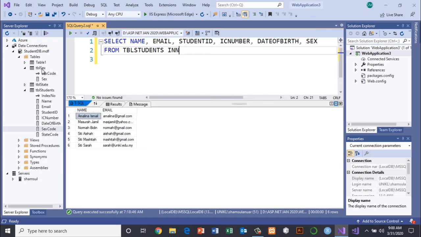So this would be inner join. Inner join means that only data that is the same, for example, only the sex code which is the same in TBL students and TBL sex, will be displayed. So here we have TBL sex. Where does the join happen? The join will happen at sex code.